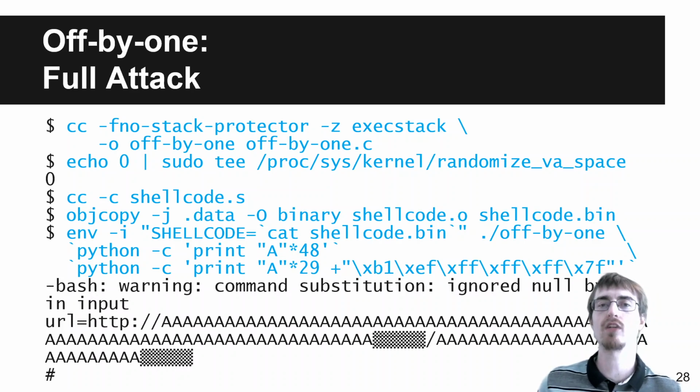So this is what it looks like when we actually perform it. We compile the program. As before, we need to disable some of the defenses. So the stack protector would prevent this attack. And we need an executable stack to be able to run the shellcode. And then we also disable ASLR, because ASLR would make it hard to predict the location of the shellcode. So now what we do, we compile the shellcode into an object file, and then we extract the machine code from the object file into a file called shellcode.bin.